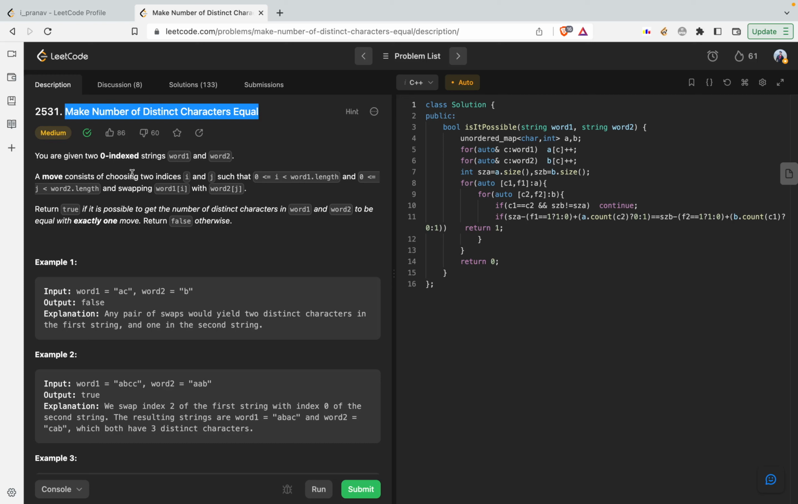A move consists of choosing two indices i and j such that the indices are valid, so they are not going below the minimum or above the maximum, and then we have to swap the two characters in those different words. Return true if it's possible to get the number of distinct characters in word1 and word2 to be equal with exactly one move. So it shouldn't be the case that you're not applying a move and they are still equal, because that's not a valid answer. You should be able to apply exactly one move and then the number of distinct characters in both strings should be equal.